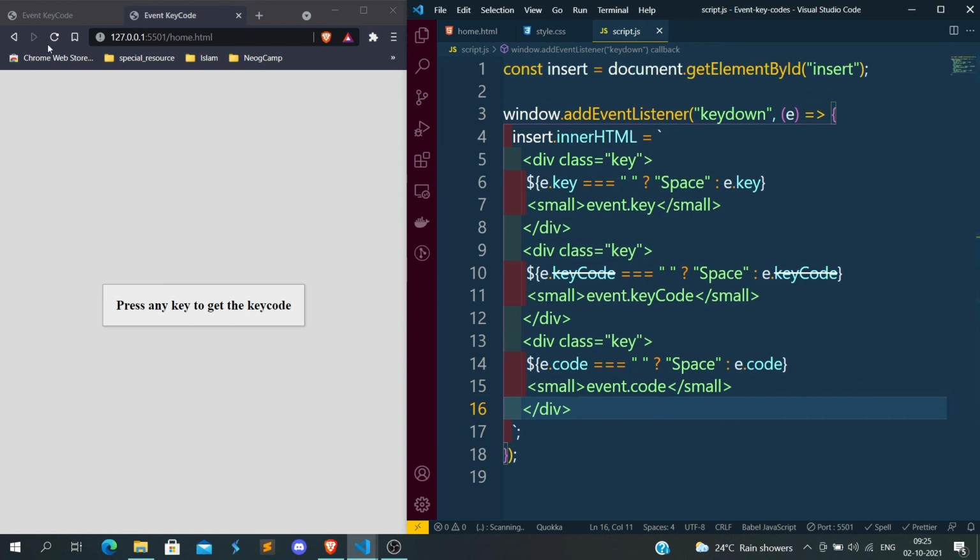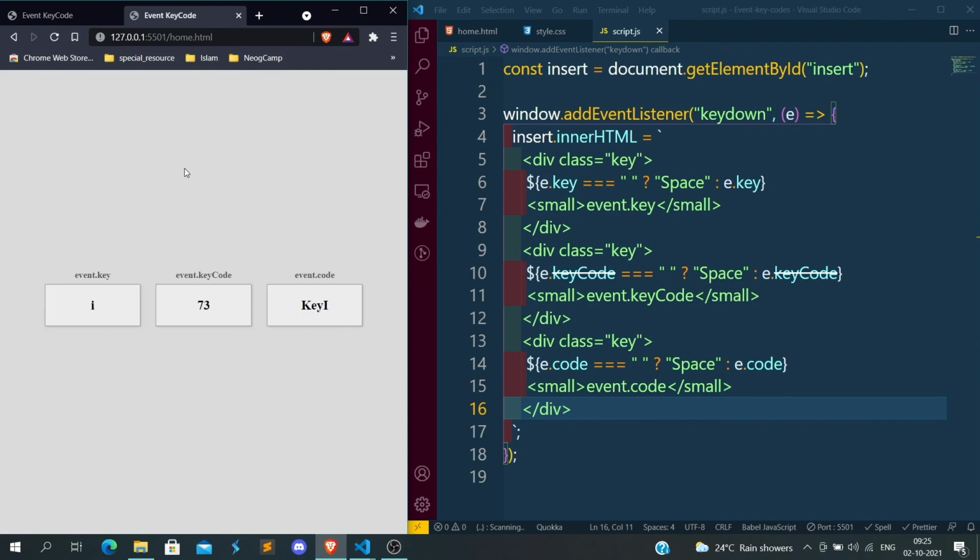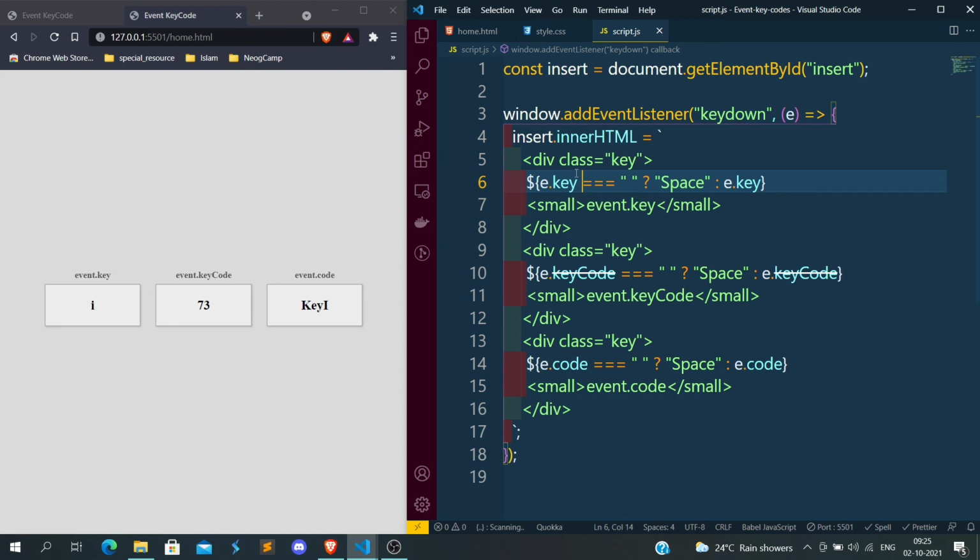So if I just refresh that, and if I click on any button, if you see, it is coming here. Okay, so I'm clicking H, it is coming. I'm clicking A, it is coming A. I'm clicking I, it is coming R, it is coming I. Okay, so that's all we need. We have just taken the div and inserted all these three boxes. Okay, so that's all we need.